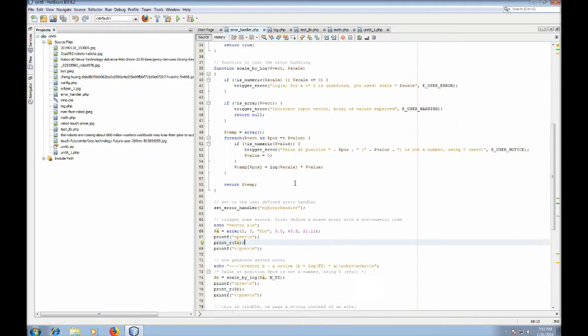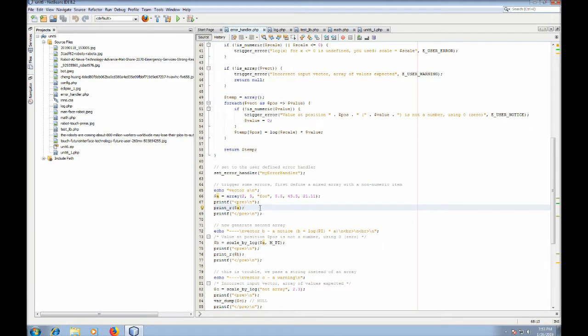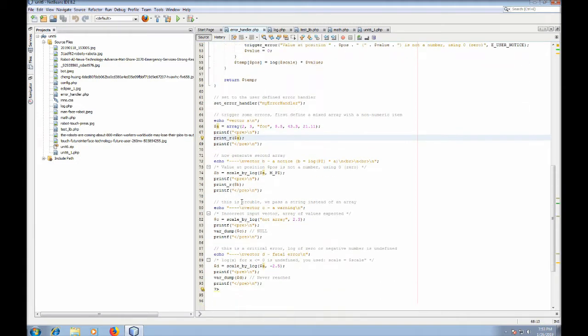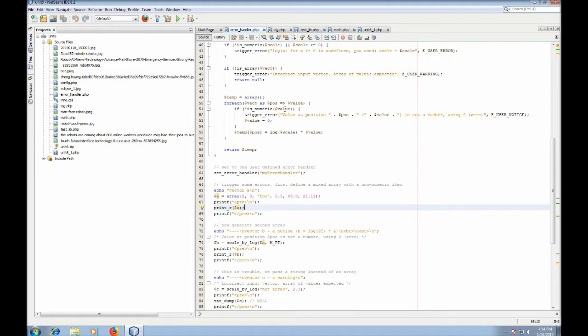So if we go back up here, what's happening? Well, this first one again just assigns these numbers to $A and then prints it. The second one echoes out a little line that says what we're doing. And then what we're doing here, $B equals the results of this mathematics up here, which is this one.